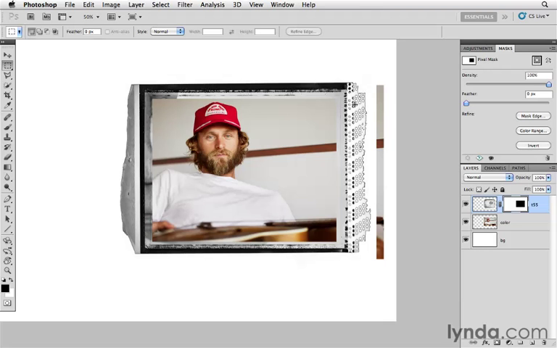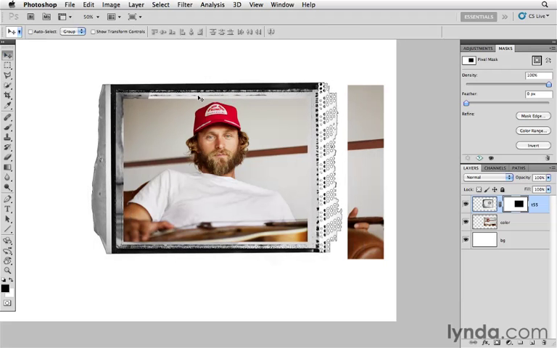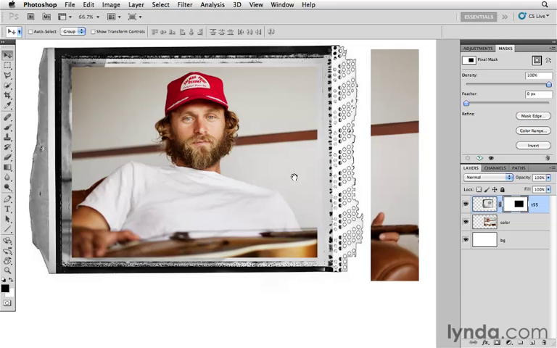Alright, well, so far so good. We can start to see how we could bring this on top of the image. Let's grab our Move tool, see if we want to reposition this just to change the overall composition. Alright, well, that's looking good. Let's zoom in a little bit further.